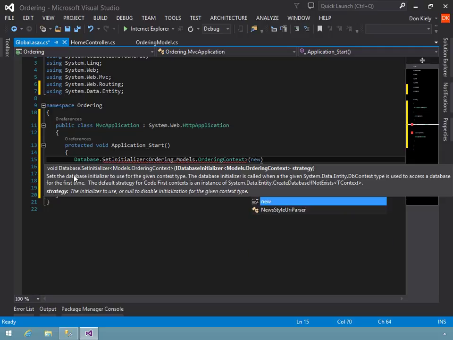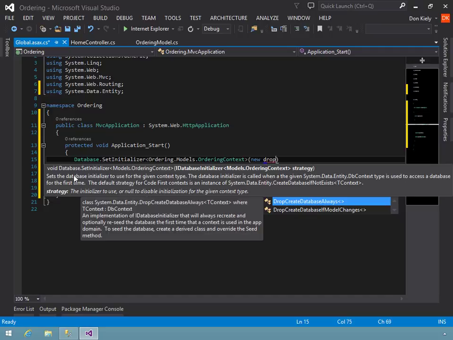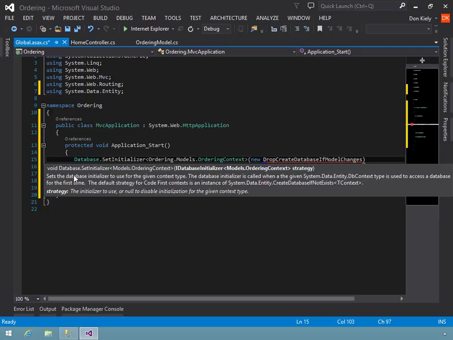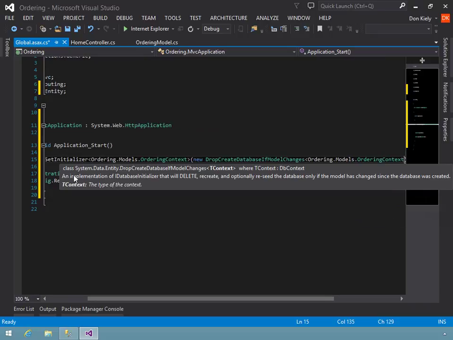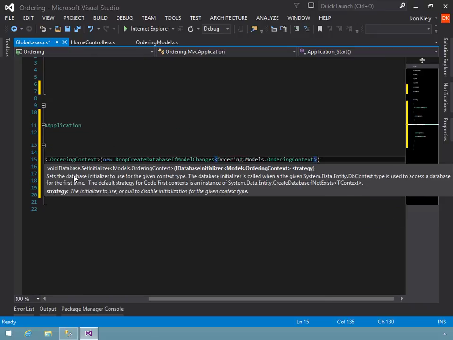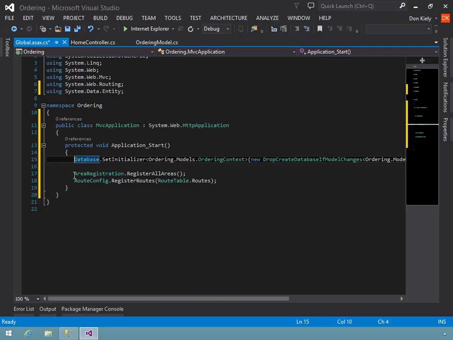And then I new up an object of the type of initializer that I want to use. In this case, I'm going to use the DropCreateDatabaseIfModelChanges initializer. So I'll select that from the list. And I need to specify once again the context object. So it's Ordering.Models.OrderingContext. Newing it up, so I need to include the parentheses. Okay, so there's my statement.